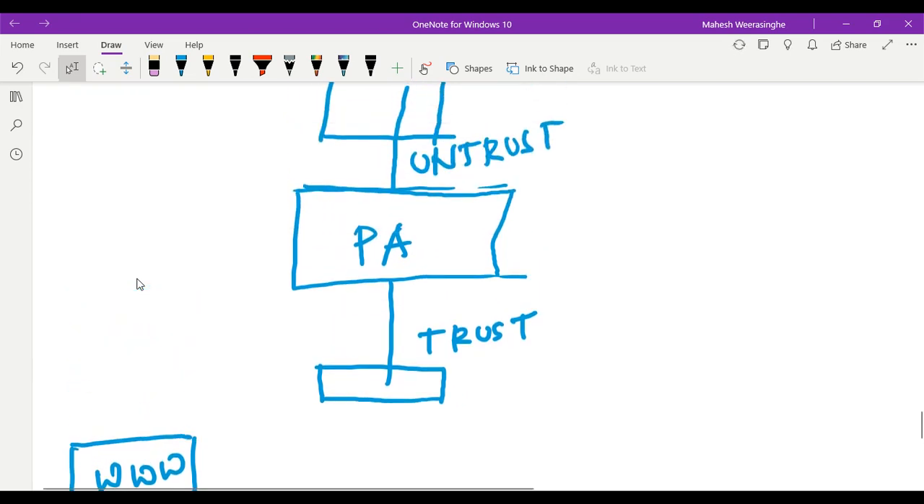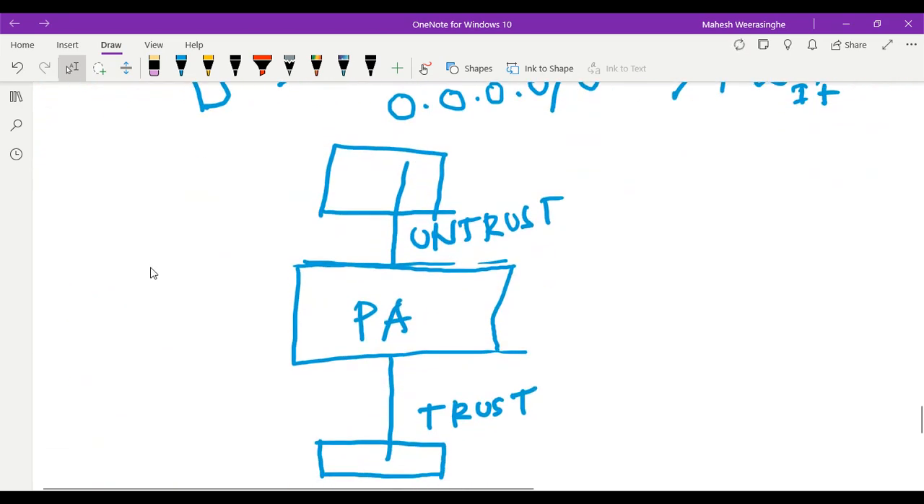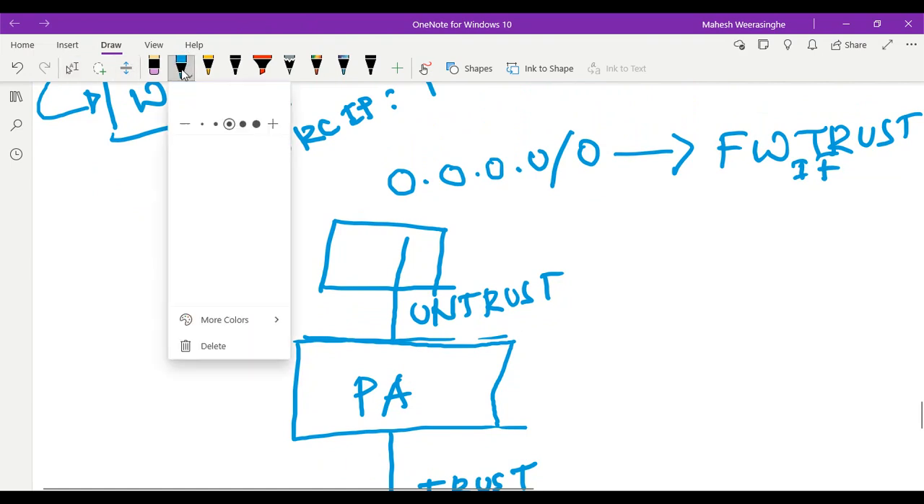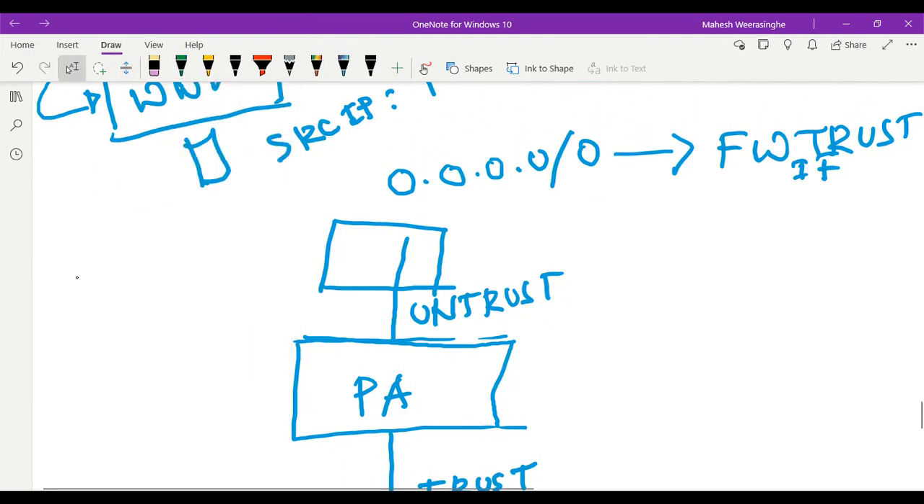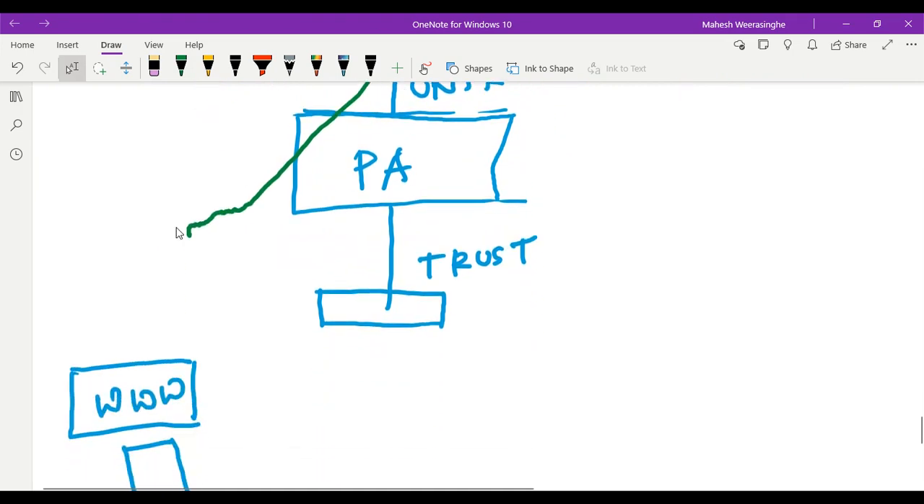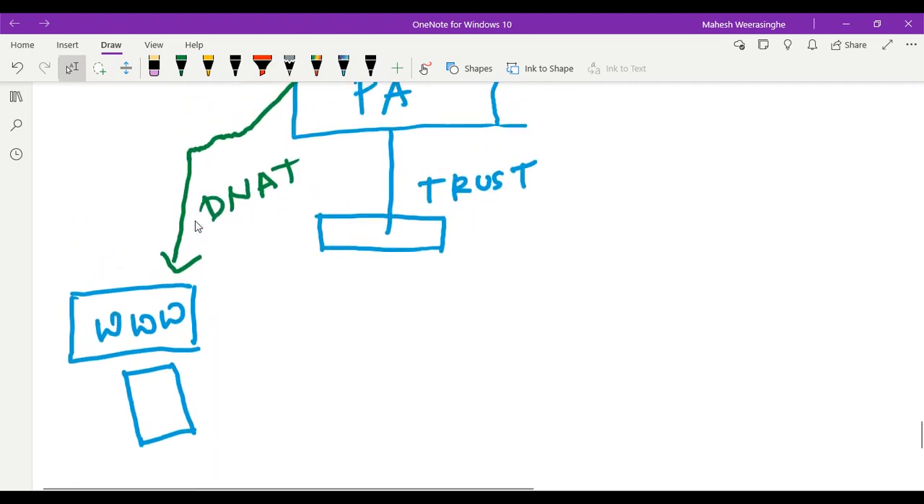So let me get another color. Let me get green. What I did was, I accessed the web server from the internet. I accessed the firewall interface public IP address. In the firewall, we put a destination NAT rule, DNAT. So we access the web server through port 80.